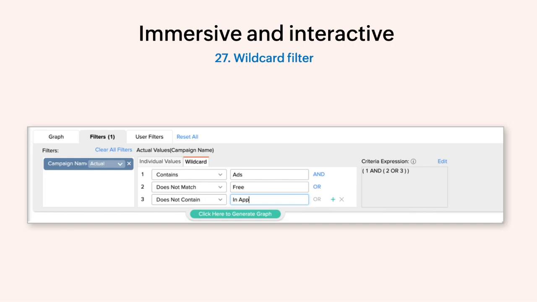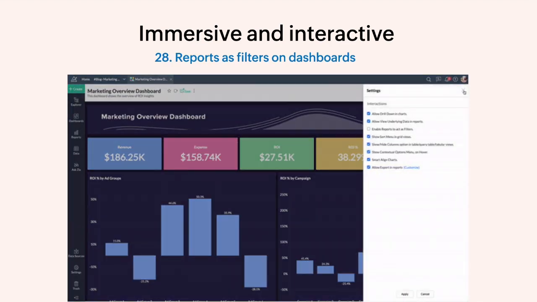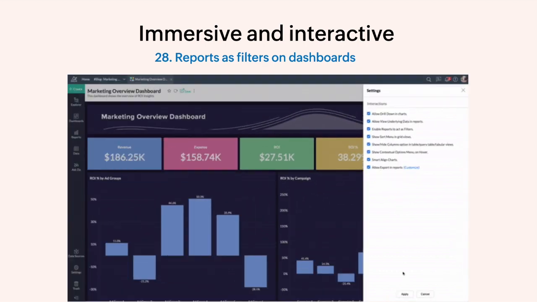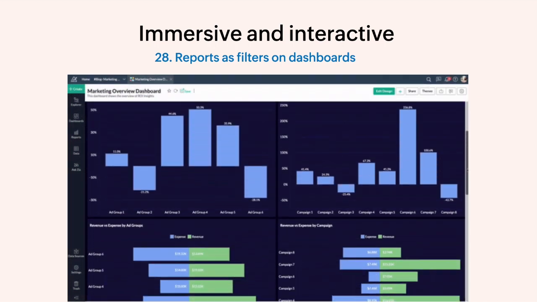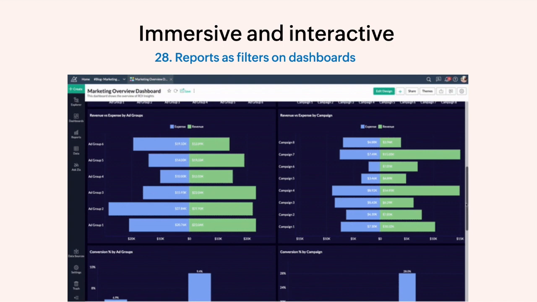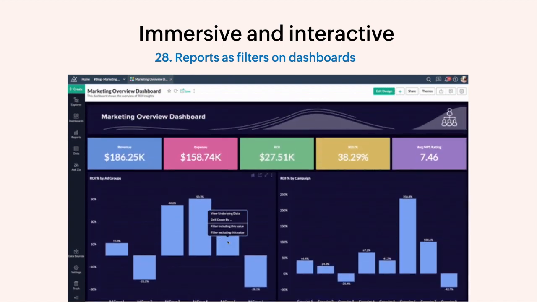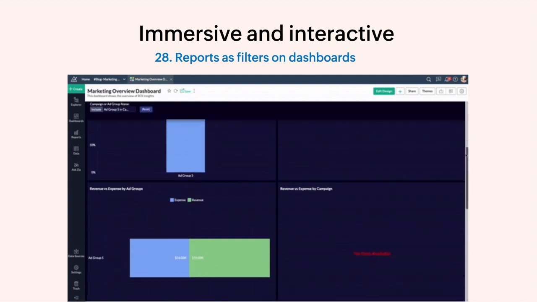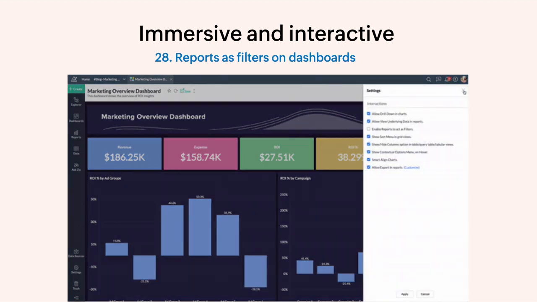You can now use reports as dashboard filters, like the one that you see here on the screen. All you got to do is just enable the feature, and you can click on any of the data points on your dashboard and you can filter your entire dashboard for that particular value. You're going to see how the entire dashboard gets filtered only for ad group 5. And that's my filter on this particular dashboard that you see here.